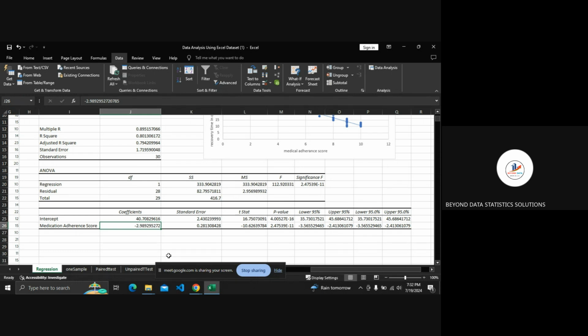Once I say decrease, I don't expect to mention the word negative. So once I say decrease, I don't have to use the negative value in interpretation. Remember, I will repeat: a unit increase in X causes Y to decrease by 2.989.